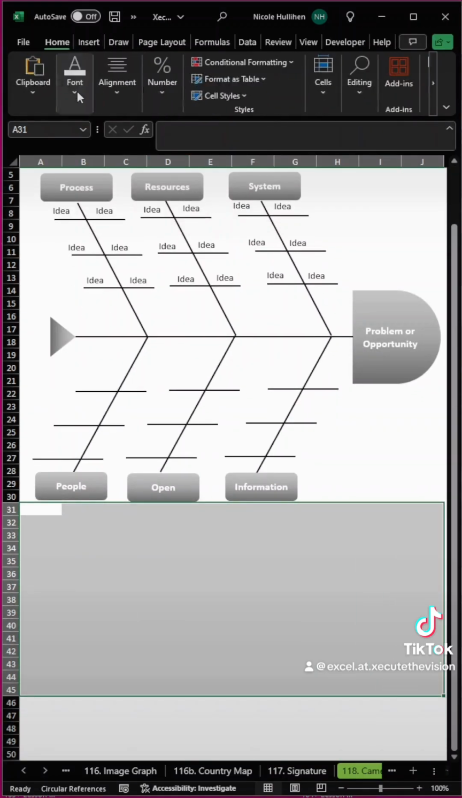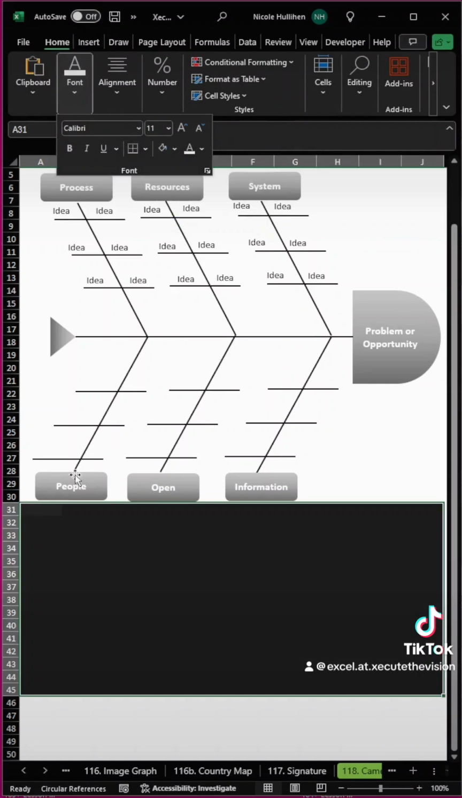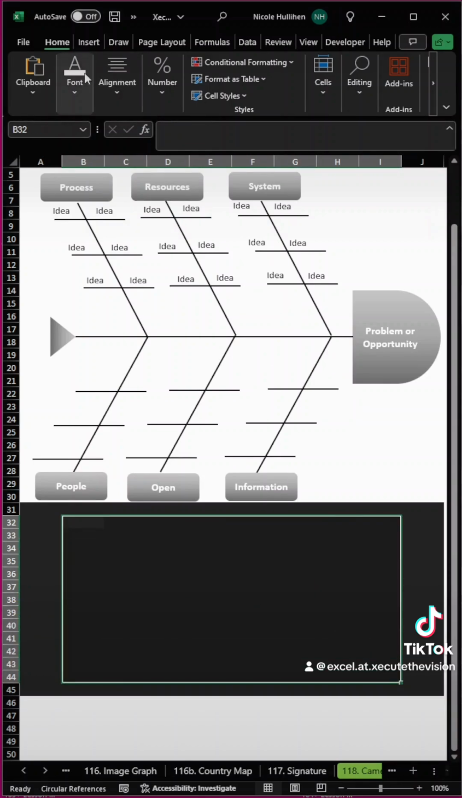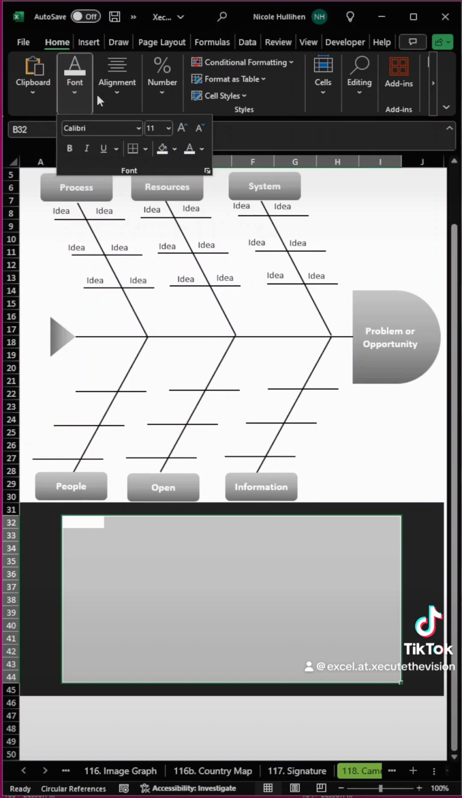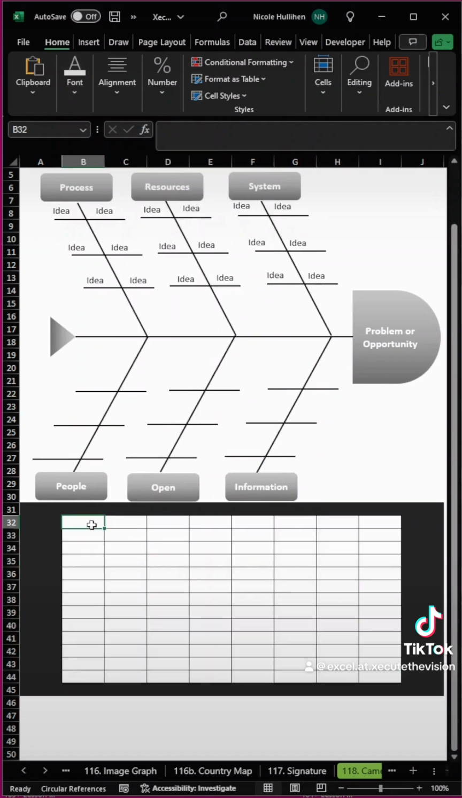So next, let's go to insert or font. And what we want to do is select these cells at the bottom because we need to put some more information here. So we're going to clear out this middle section and turn that white. And now what we need to do is let's insert borders, and we need to put some headings in here.